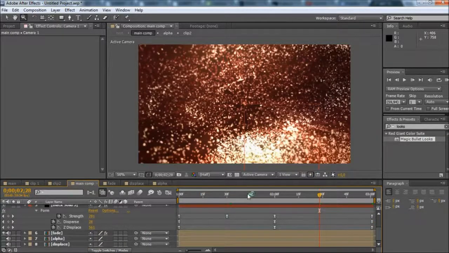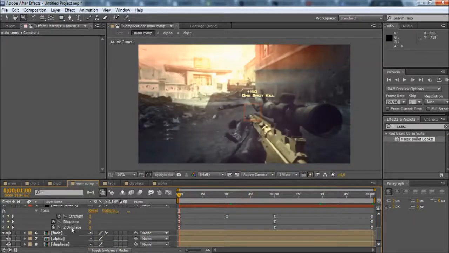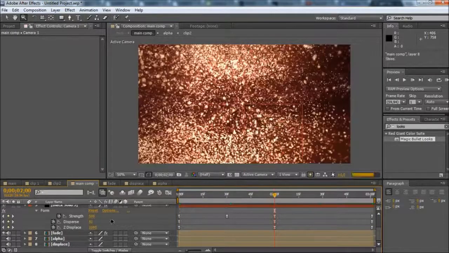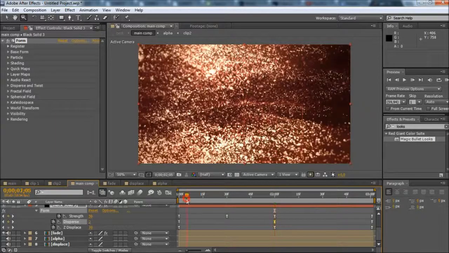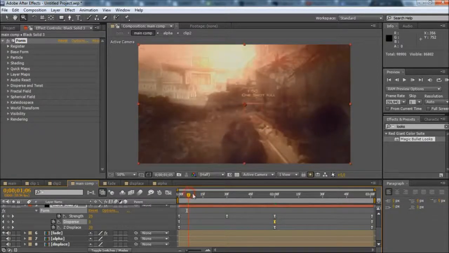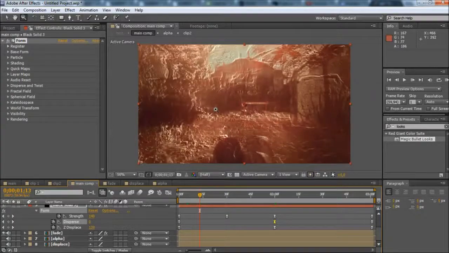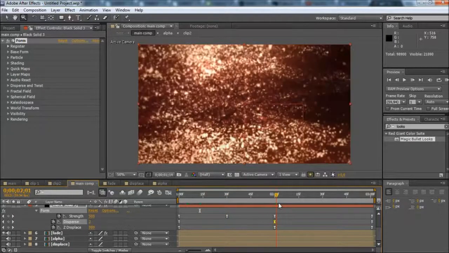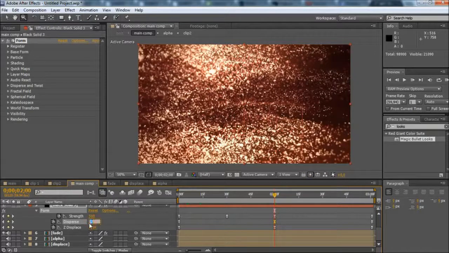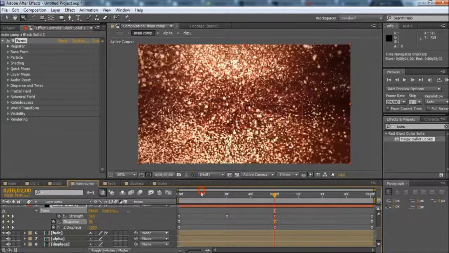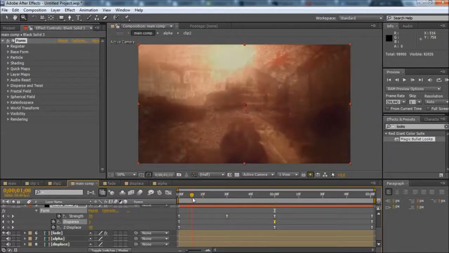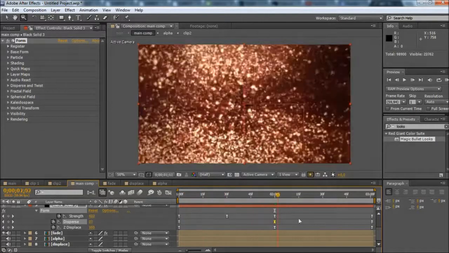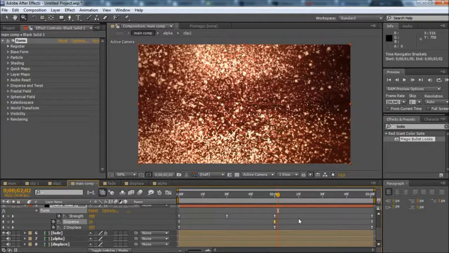Or you can also change the strand disperse or Z displace. So if you, for instance, do not like, let me change this back. If you do not like this pattern, how it disperses out of the screen, you can always change it around. So make it, for instance, 50. Now it's more randomized and looks really cool. So just mess around with the settings until you get what you like.